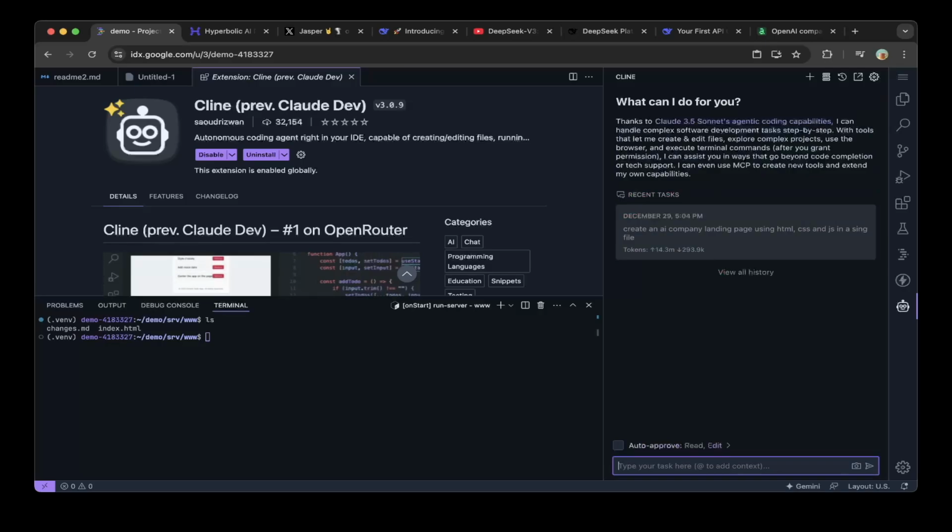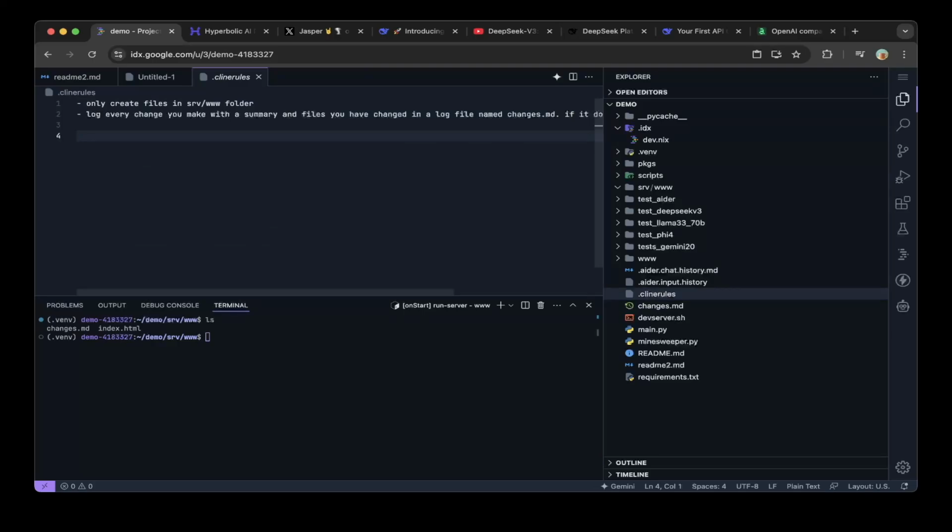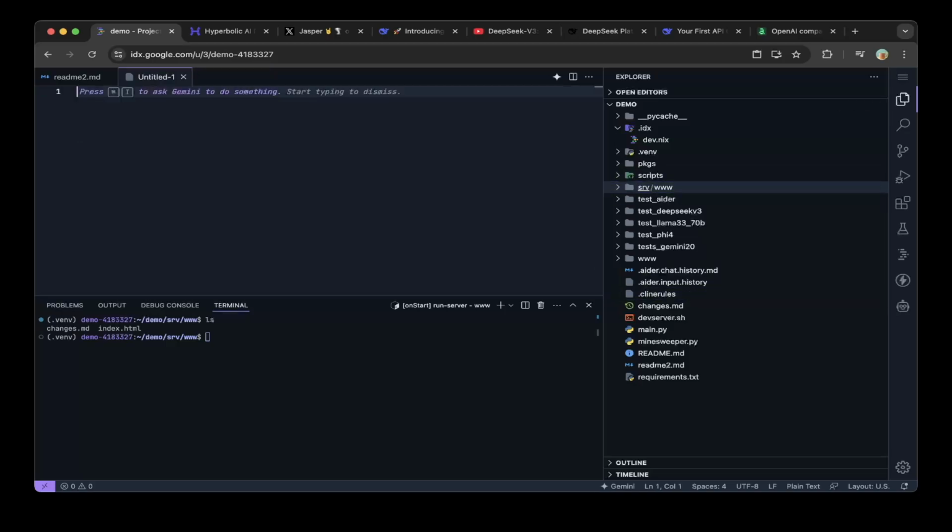You're ready to go. So before we go to the testing, we go to this root folder. Make sure you have client root set up. We want to create all the files in the serve.dub.dub folder and make sure we log all the changes to a file called changes.md. So, and that's it. So let's continue with the testing.